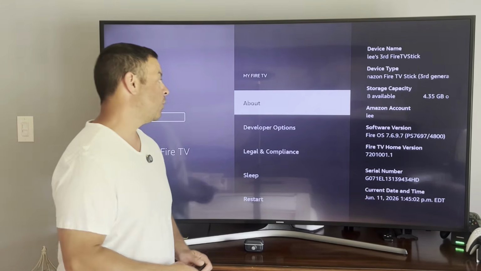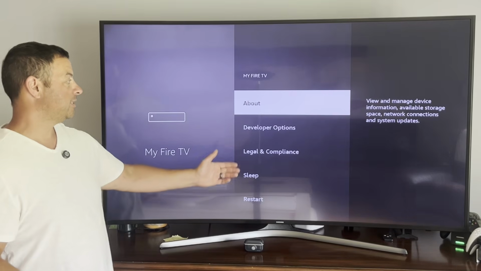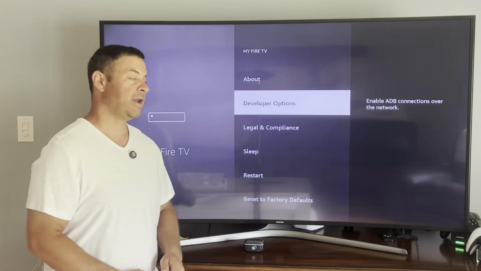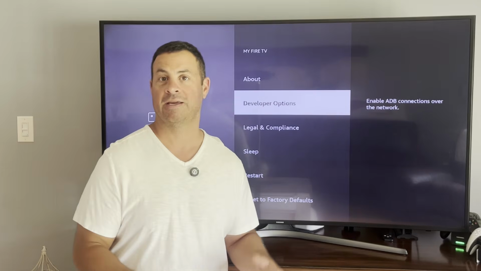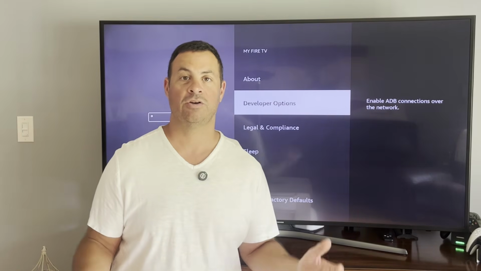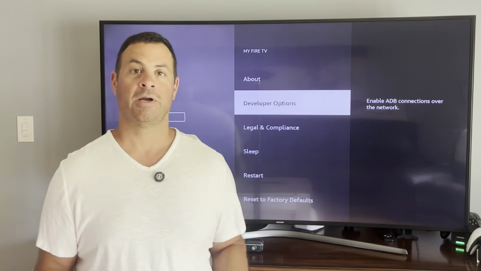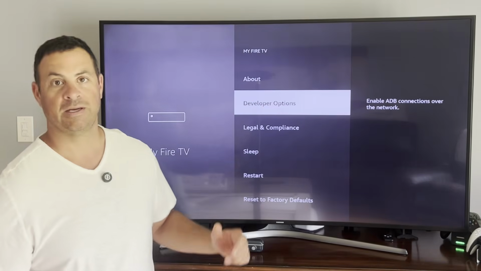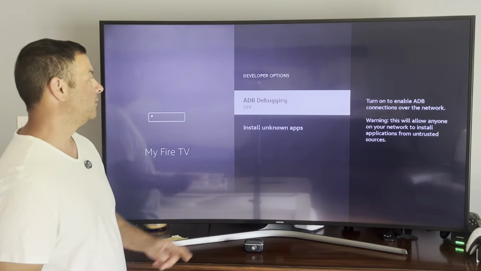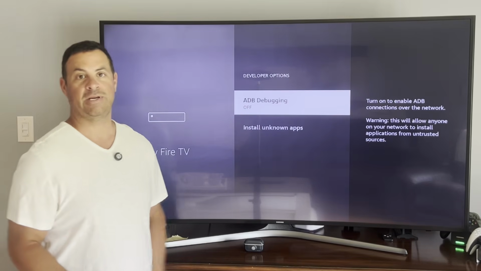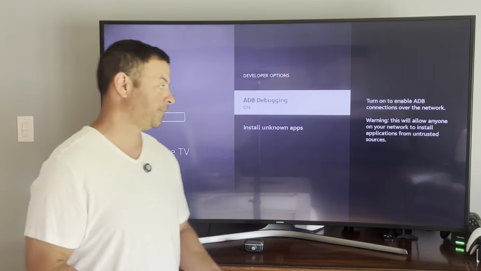So if we back out one, back to the settings, developer options is listed. If you don't have it listed here after doing that and getting the congratulations or no need, you're already a developer, unplug your device, wait for about 30 seconds, plug it back in, go back to the menu for the settings and My Fire TV, and then developer options will be there for you. So select it. We have ADB debugging, turn that on.